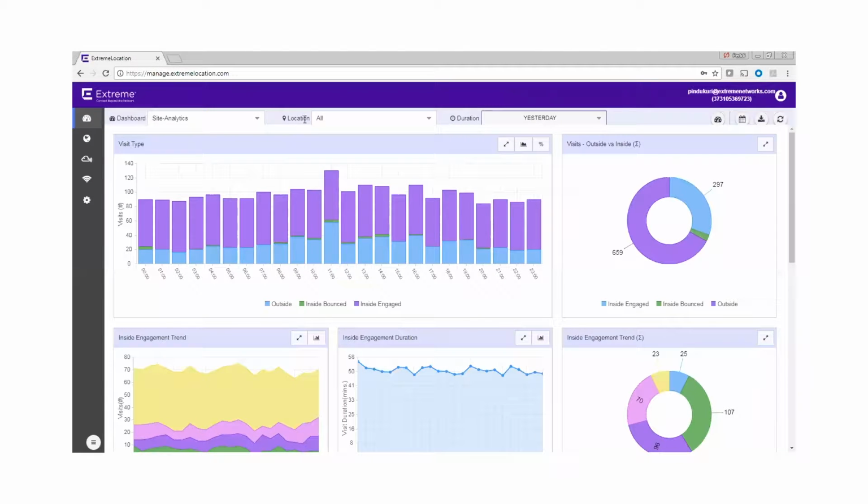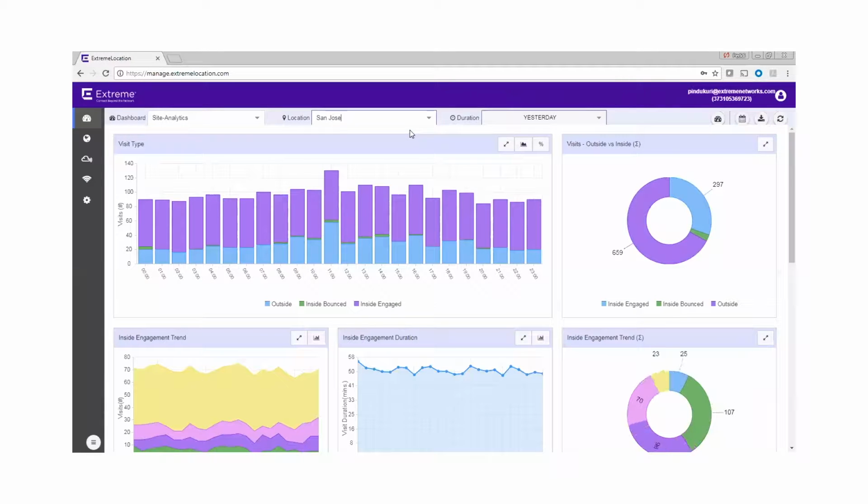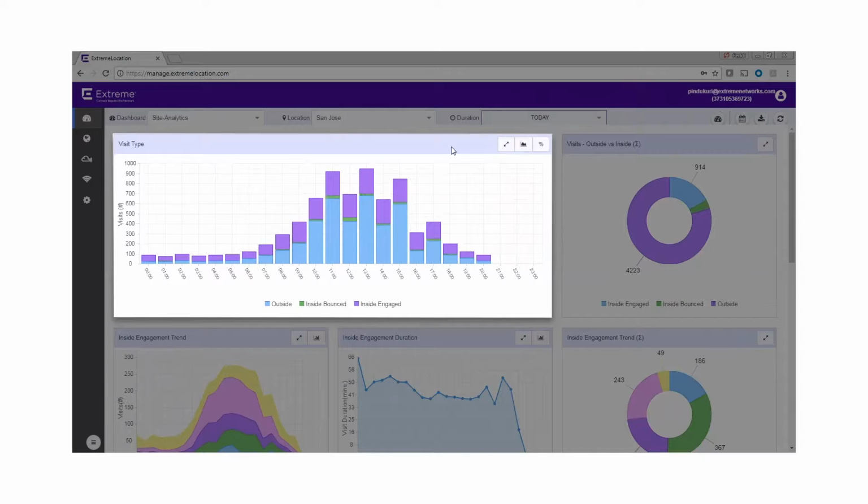The Location tabs in the middle allow us to select and view the insights for any individual location. We're able to see the aggregated analytics as well. In the next tab, labeled Duration, we can view an engagement timeframe or any custom timeframe the user would like to select. Let's take a look at the San Jose site today. And let's look at the Visit Type Analytics view.